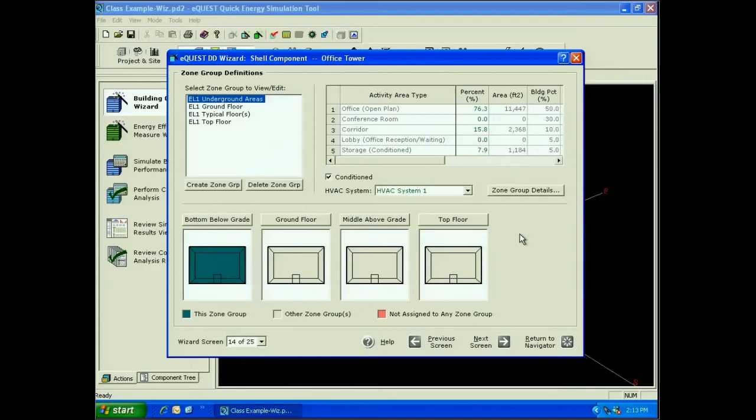All the underground areas show up in the green here, and with the allocation that we set on the previous screen, it's saying that 76.3% of this basement floor is office. None of it's conference room, 15.8% is corridor, and so on. Well, I want to make it all storage. So I'll change the percent storage to 100%. Then all the other values change to 0. Oh, that's for the underfloor areas.